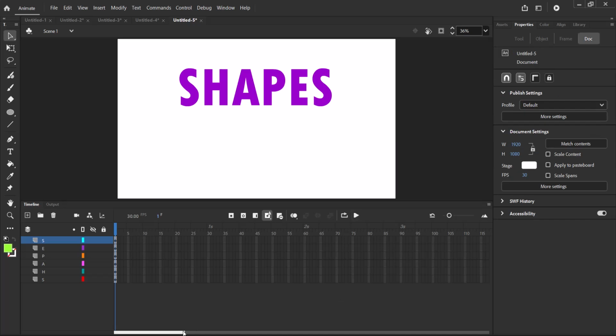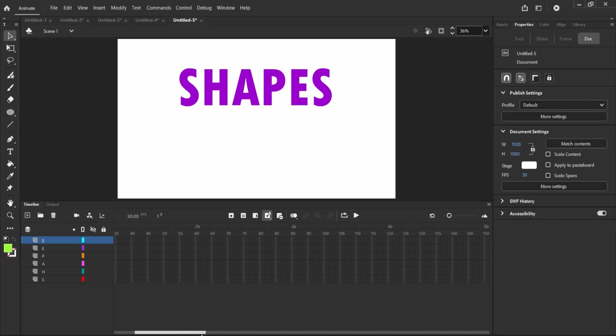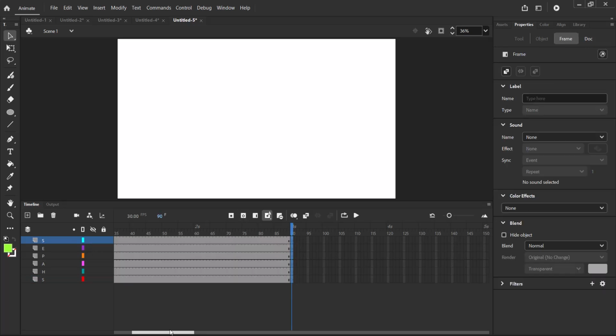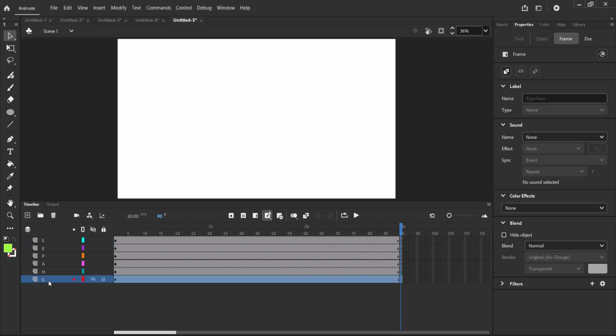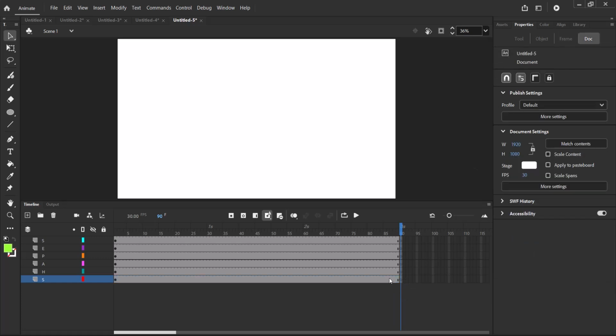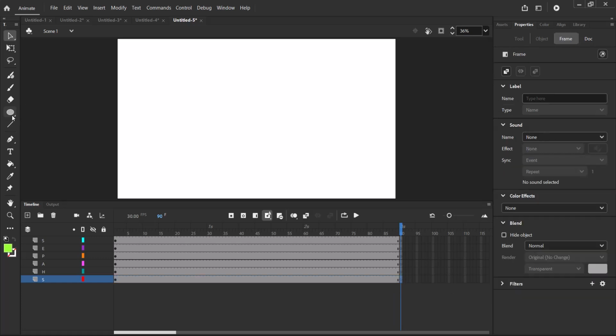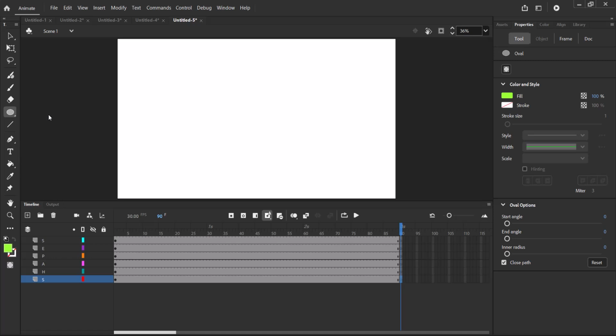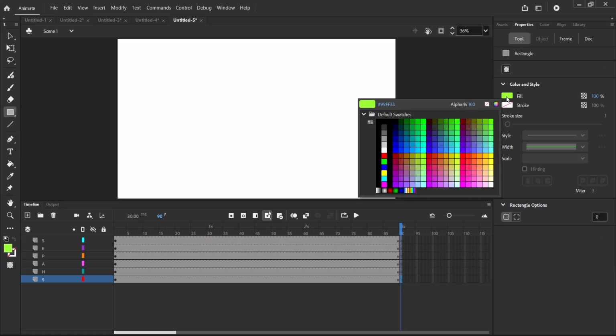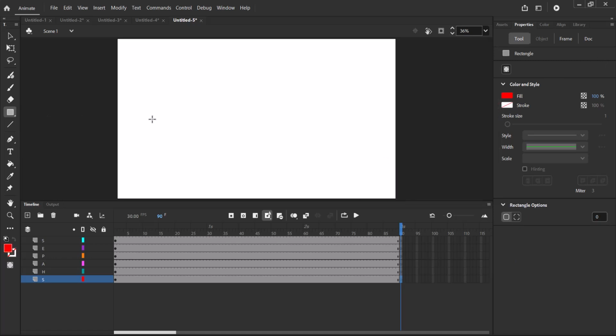And I'm heading to my timeline to say on the 3-second mark, I'll select all and insert a blank keyframe. For our first S, and pick a shape, a preferred shape. I'm starting with a rectangle with a red fill, and I draw my square.